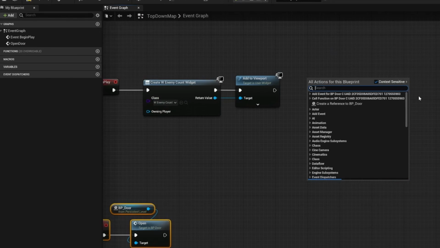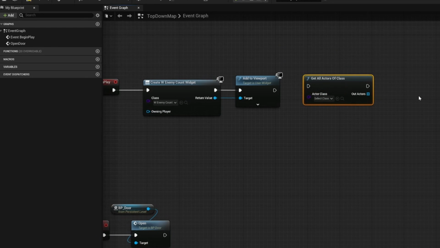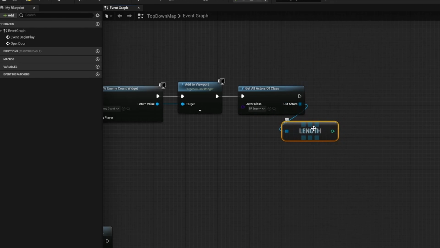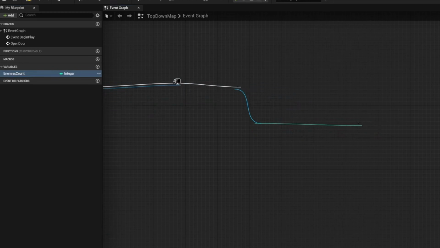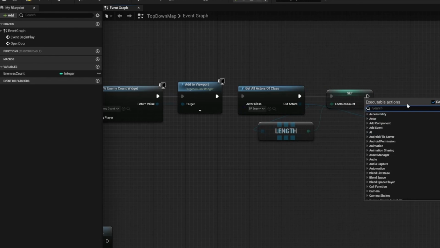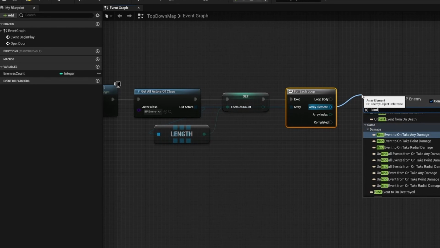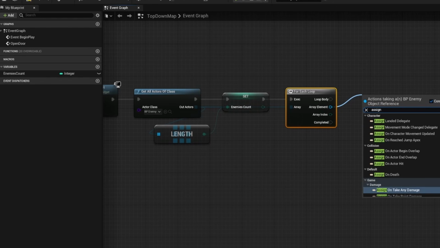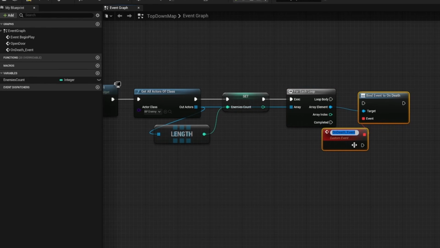Now, this solution prevented the enemy from communicating directly with the widget or the door, but there's still a problem. We still need a reference to the enemy to bind to their on-death event in both the widget and the door. This means that in any part of your game, if you want to know when an enemy dies, you first have to get a reference to all your enemies in your level, which is not ideal because as a subscriber to an event, I don't care who's publishing it.